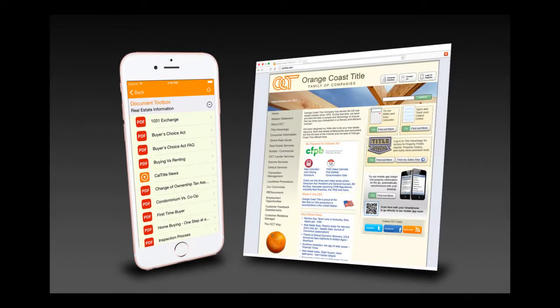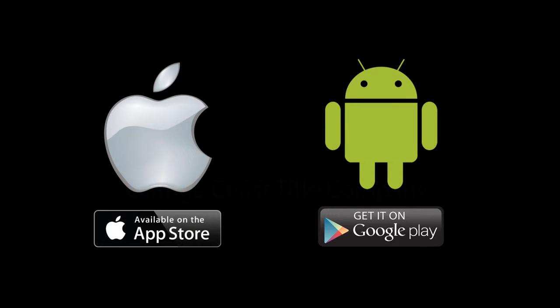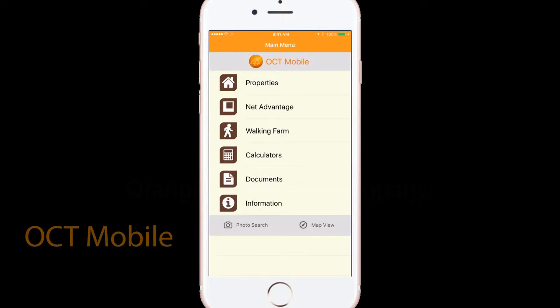If you haven't looked at Orange Coast Title's technology tools lately, it's time to take another look. We've been really busy. We've brought lots of new features to both our websites and our mobile apps. You can now access all these great features whether you use an iPhone or an iPad or an Android device. Let's jump in real quick and look at a couple of the newest features we've got.